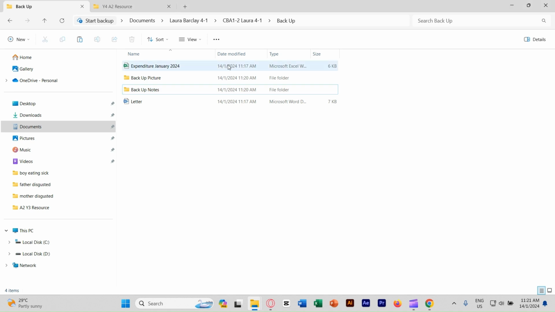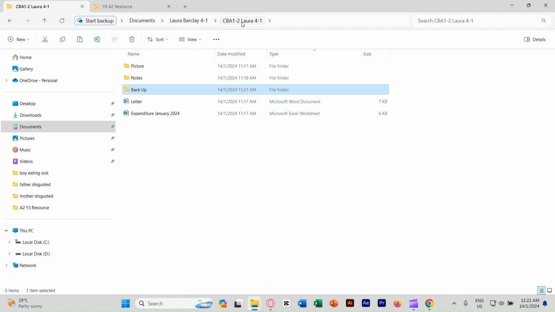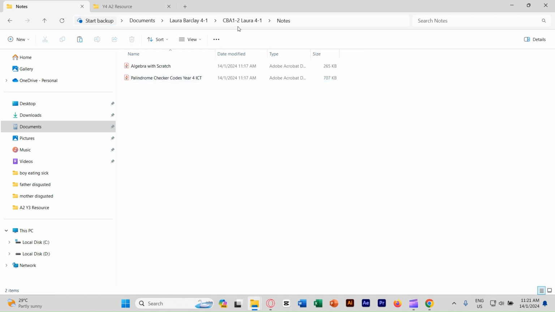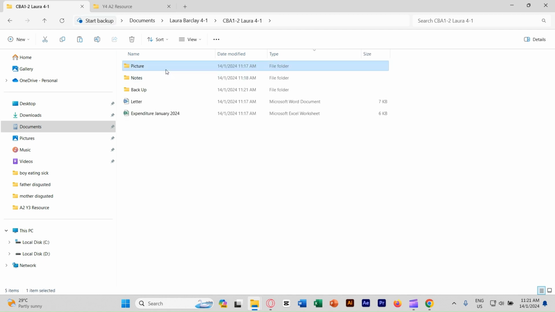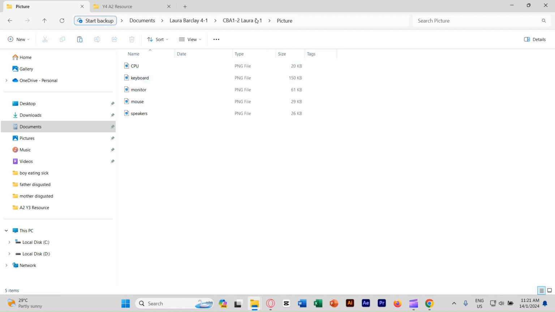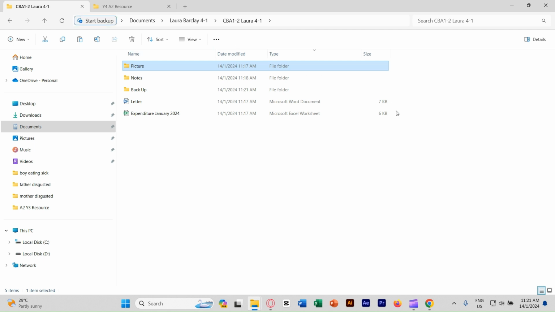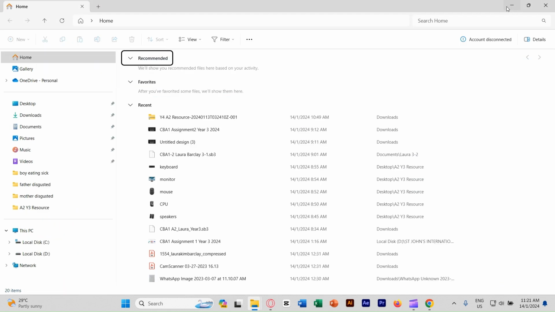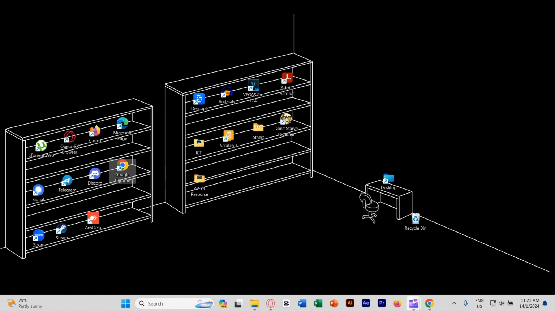This is how it's going to look in backup, in CBA1-2, your name and your year. Notes is going to be like this. Picture is going to be like this. And this is how you are going to get marks for your assessment. But this is just a mock practice.